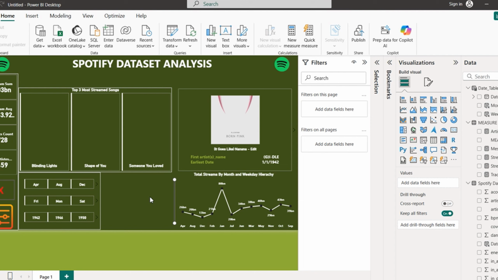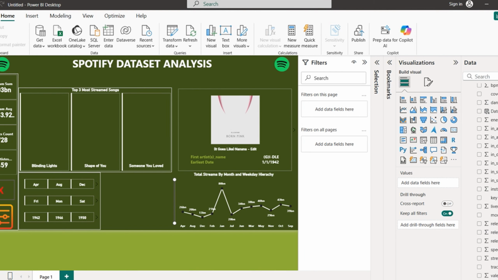That's really nice. Alright, so now that we are done with this, what I want to do is add a slicer to this, a track slicer to this as well. So let's do that.